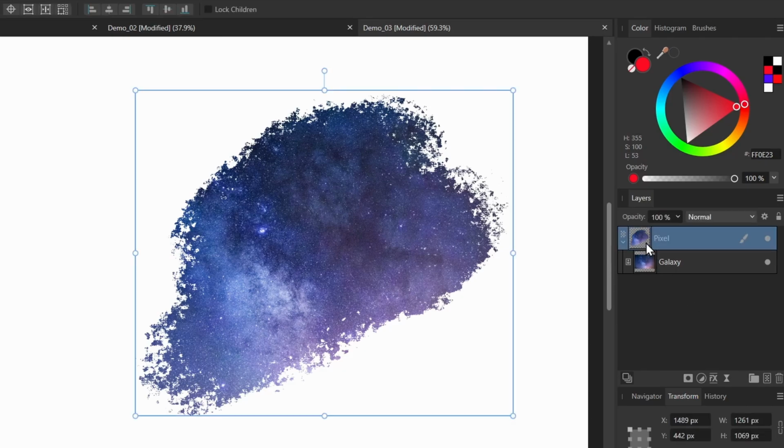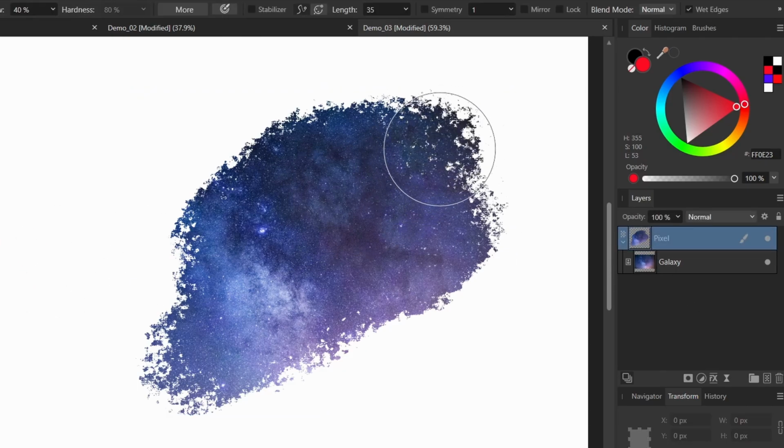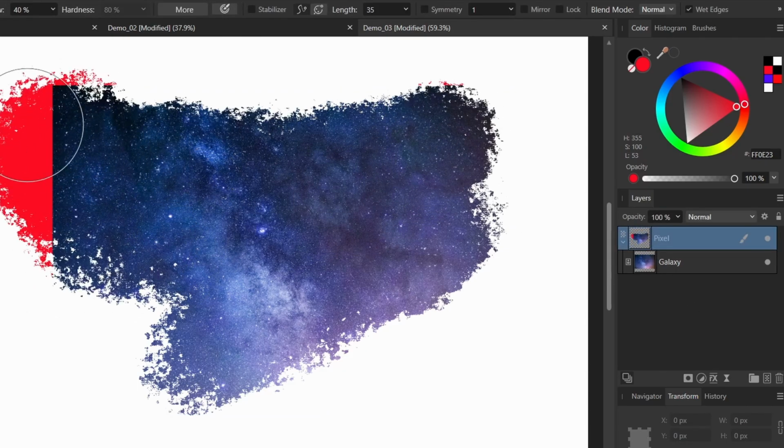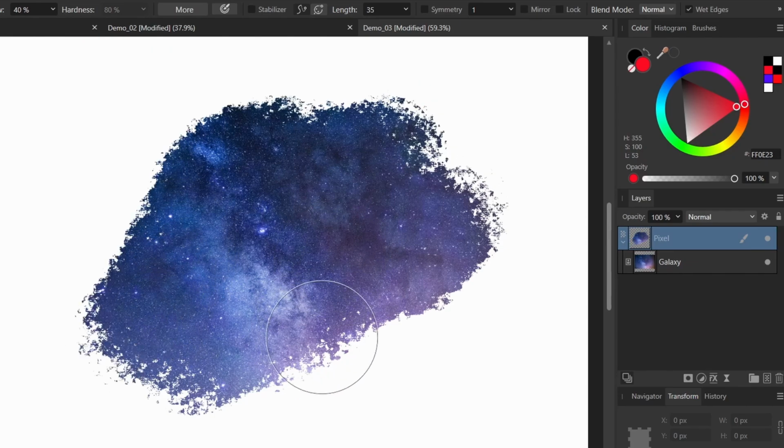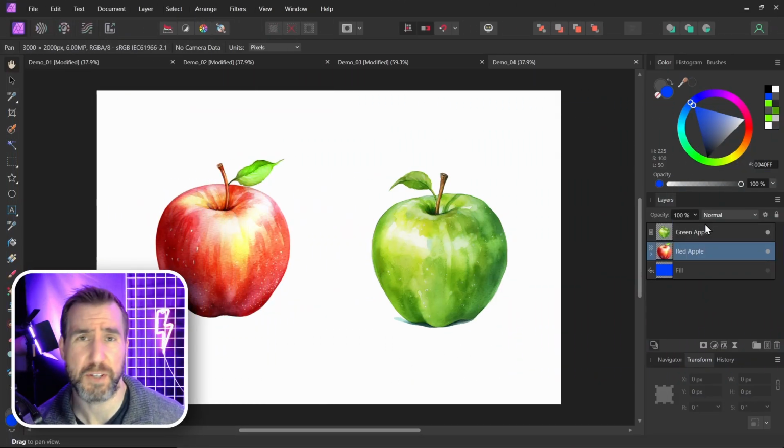And if I go back to my pixel layer, I can paint into it some more. Notice how if I go outside the edge, I'll start to see my red again, but I'll just undo that and paint like this. Now, a very common use of clipping masks is to control the area you paint in.